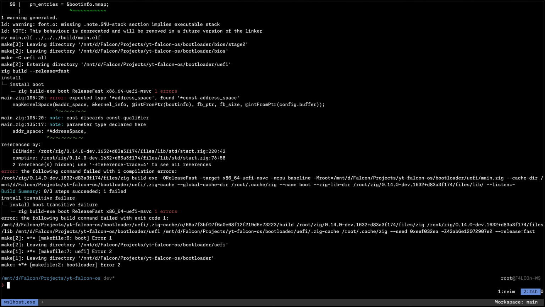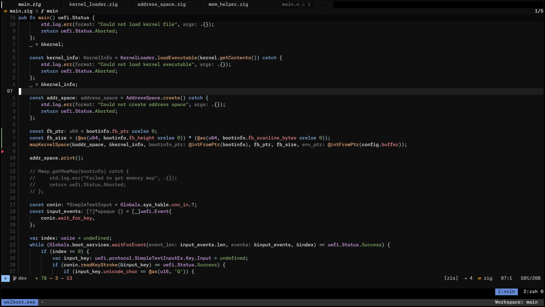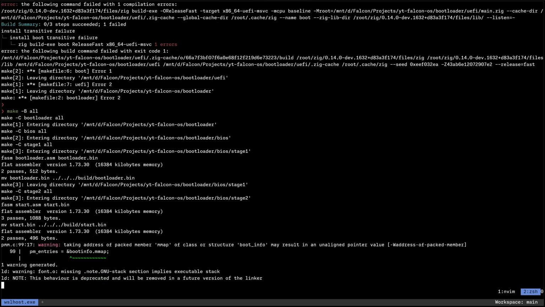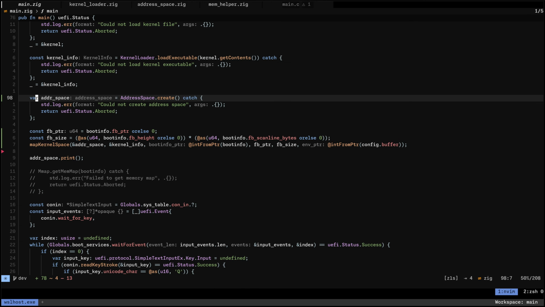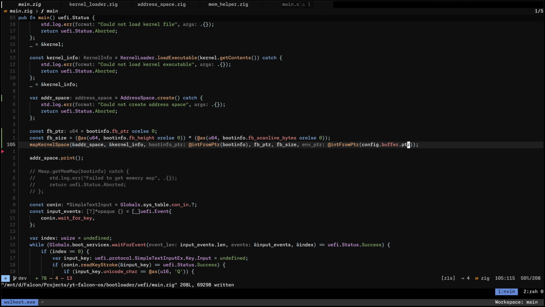Address space, but found const address space. Okay, that's an easy fix. So where did we declare it? There we go. So that needs to be a variable. And let's see. Expected pointer, found a slice of U8. Right. That needs to be dot pointer, I think.